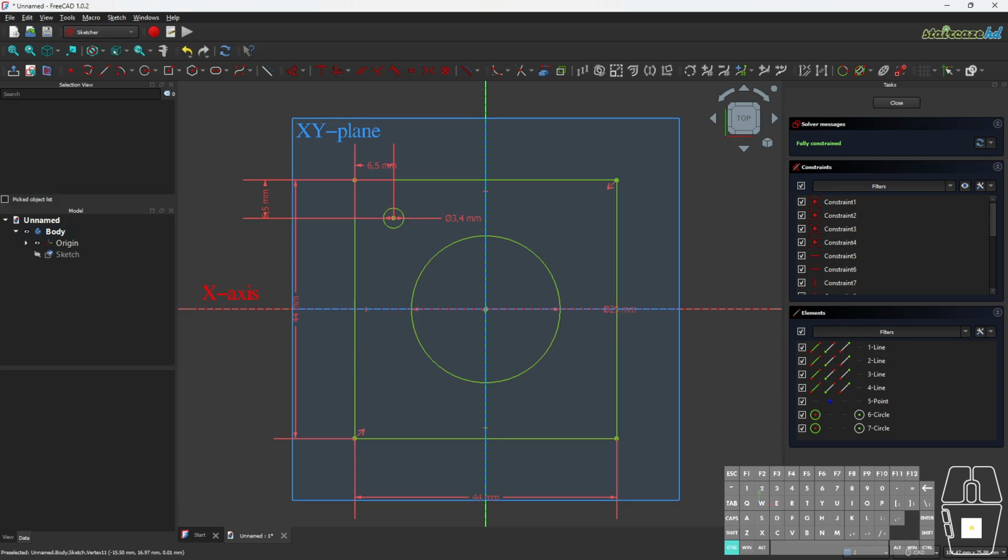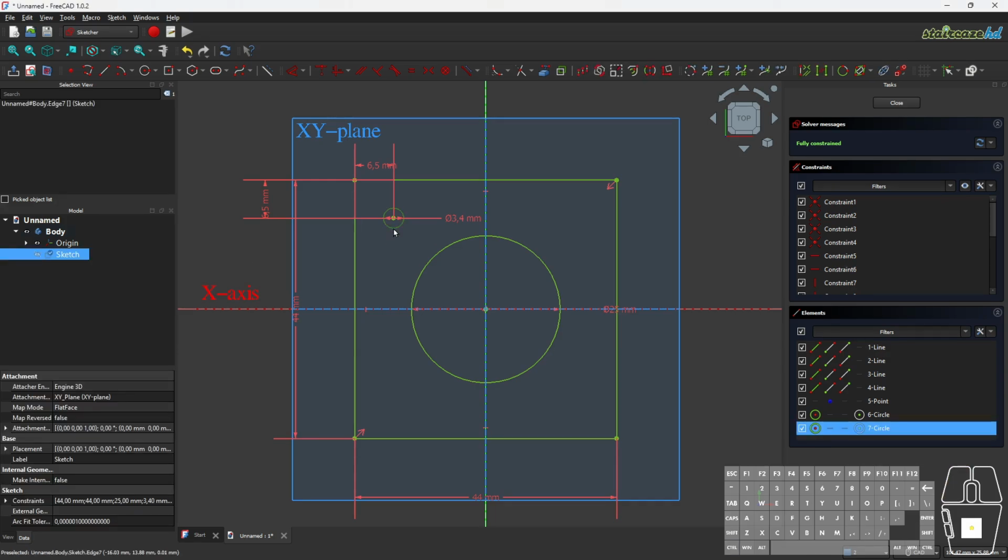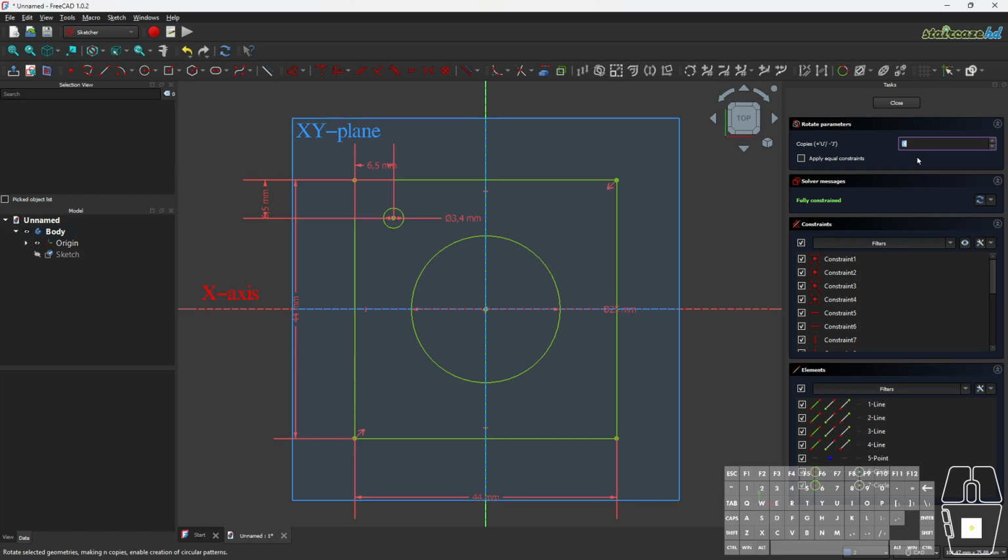Now click the small circle, then click the Rotate/Polar Transform button. Set the copies to 3. Click on the root point, move the mouse along the X-axis and click again. Rotate the mouse to 270 degrees and do the final click.